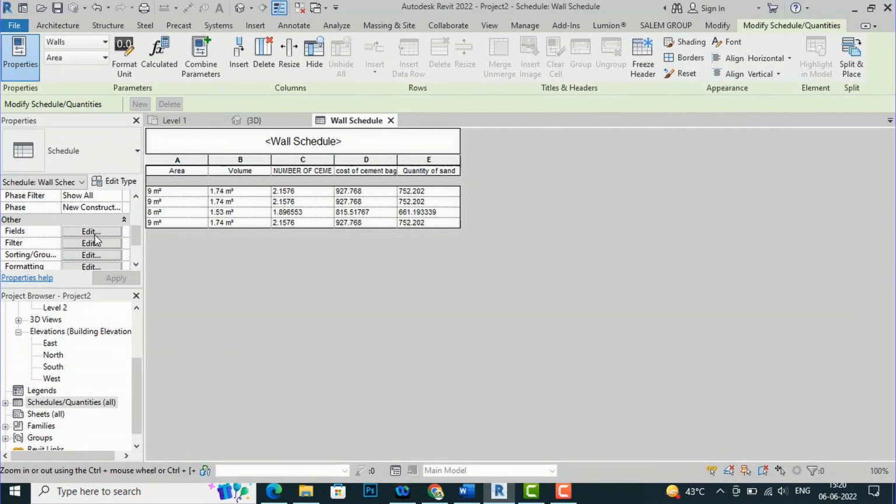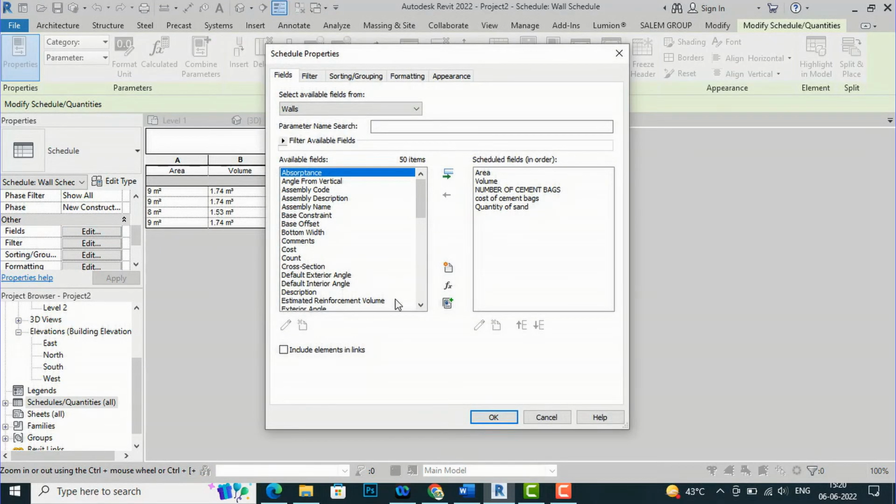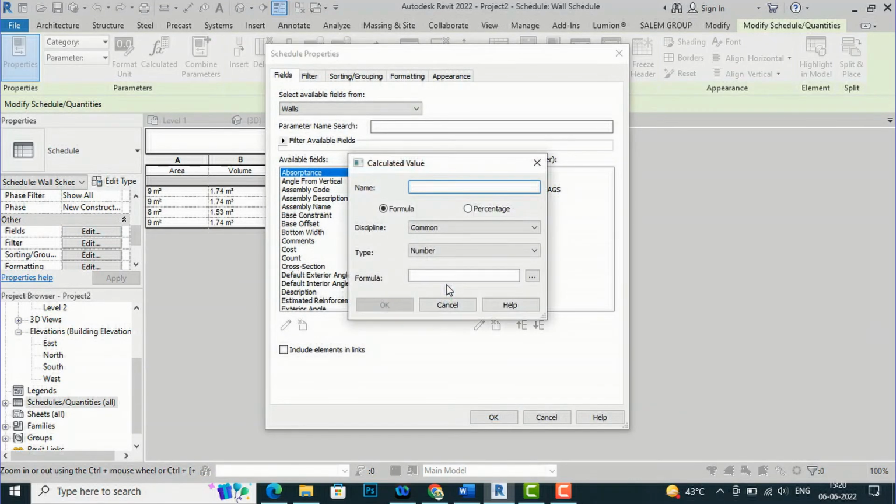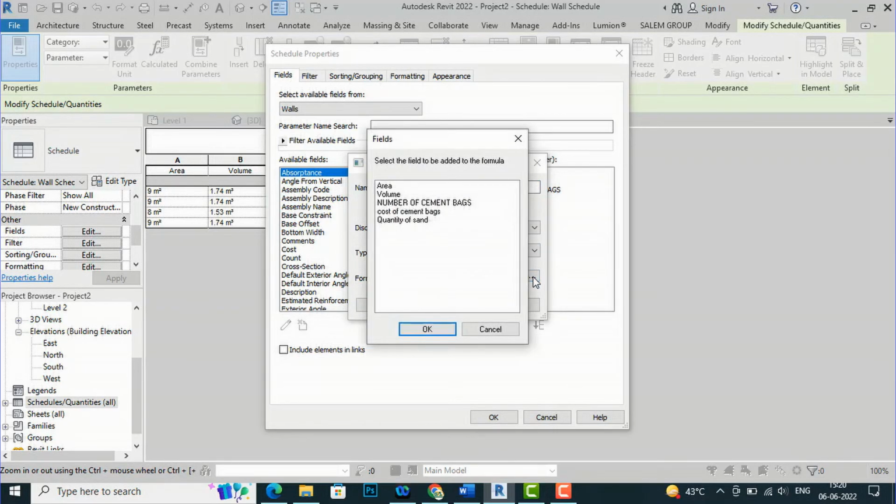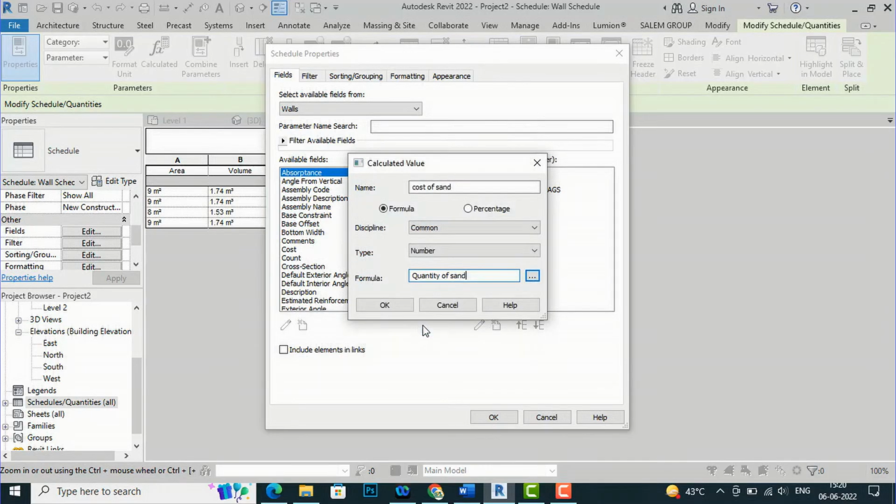So now I am going to fields, edit, and I will again enter a formula here, and I will rename this as cost of sand. Cost of sand, and you are required to enter a formula here, and now you can select quantity of sand, and now you are required to multiply with cost of sand in kg.